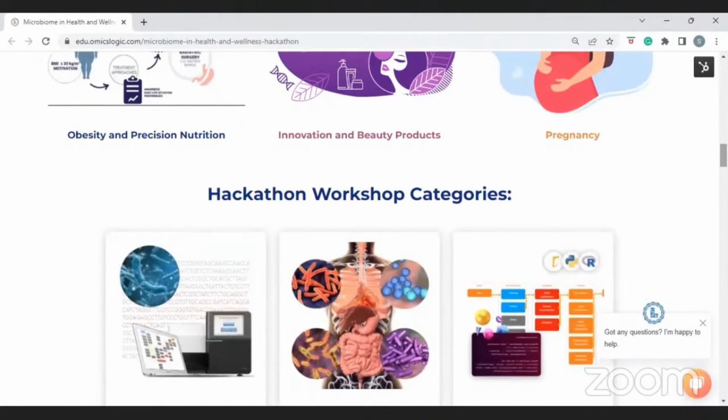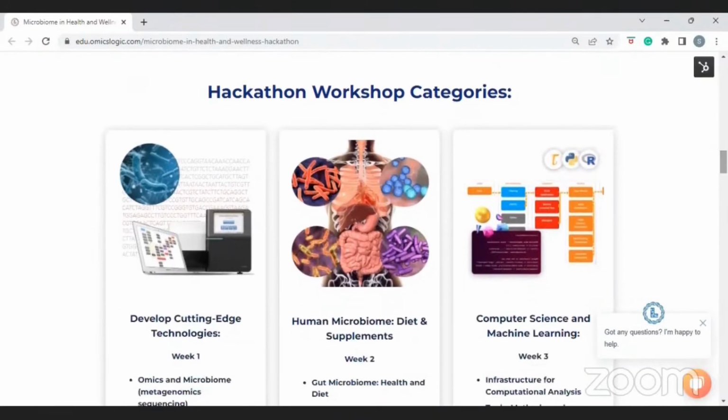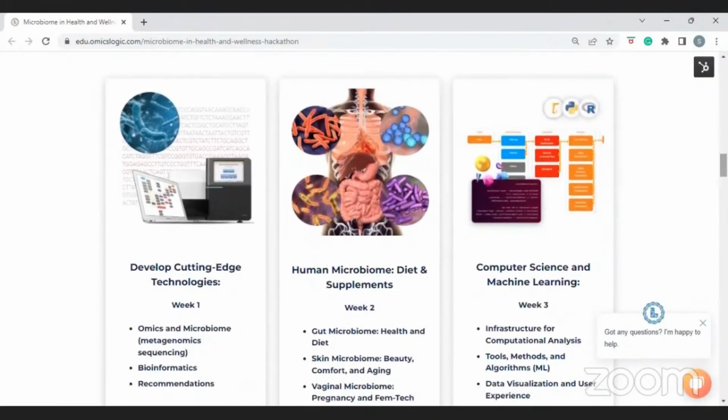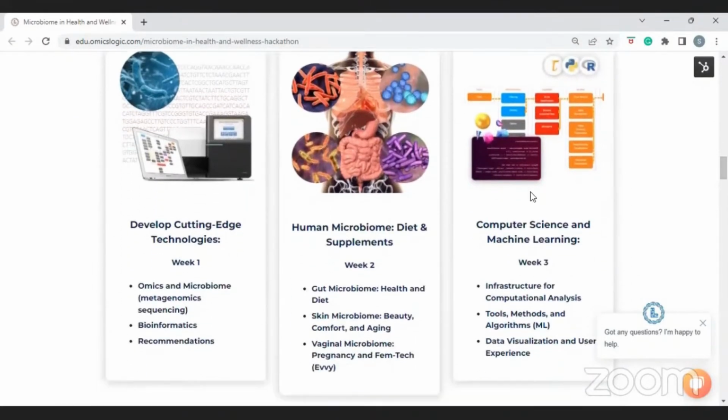From November 1 till November 22, there will be workshops on a weekly basis, and the categories for those workshops will be developing cutting edge technologies. Week 1 will include omics and microbiome, metagenomic sequencing, then talks related to bioinformatics, recommendation, etc.